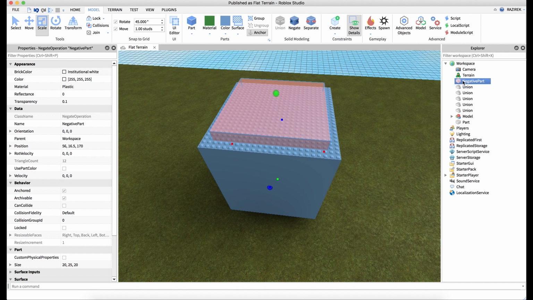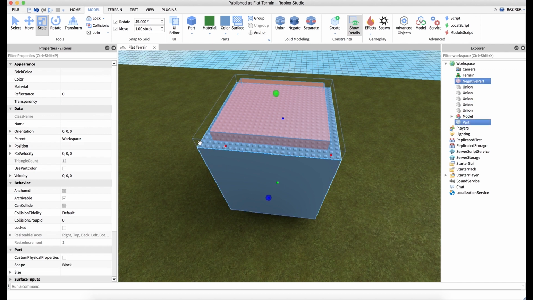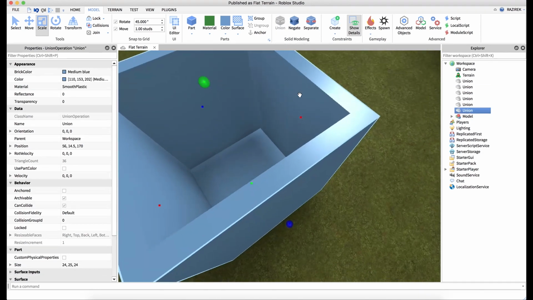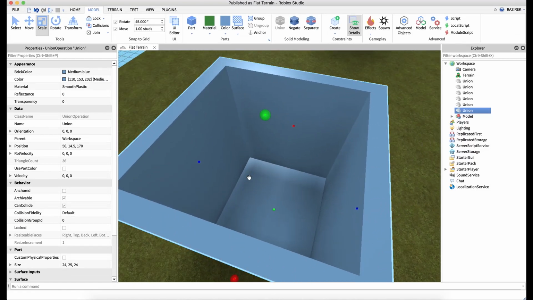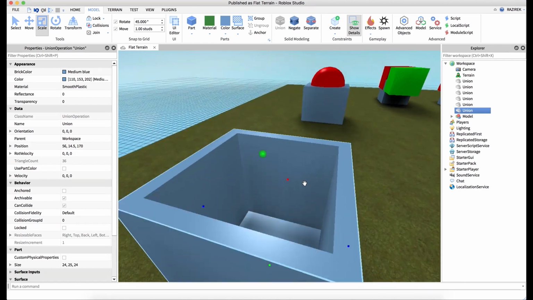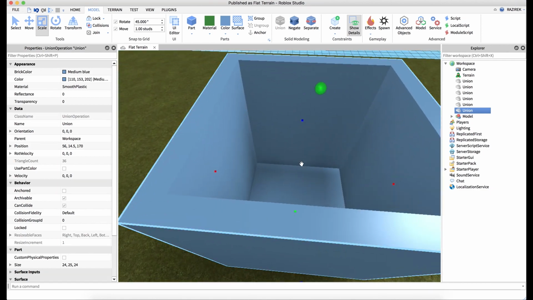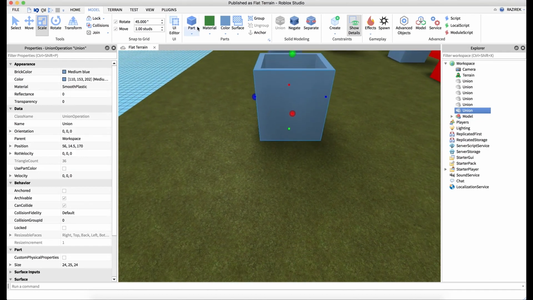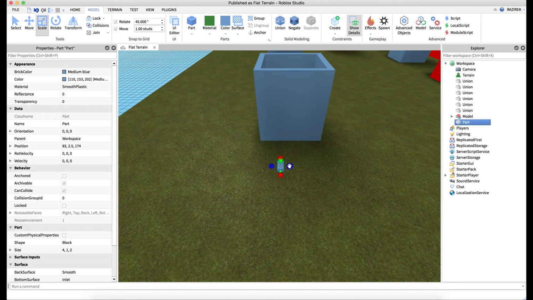So I have the negative part selected. I'm going to select our other part. Now when I create this union, it's actually cut itself out of the other part. And this is true negative space. We can actually, in fact, I'll show you. This is not just for appearance sake. We actually have created a cutaway.